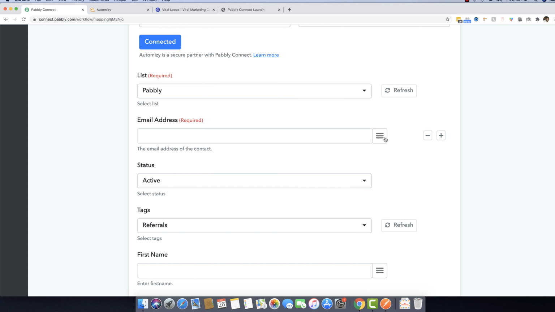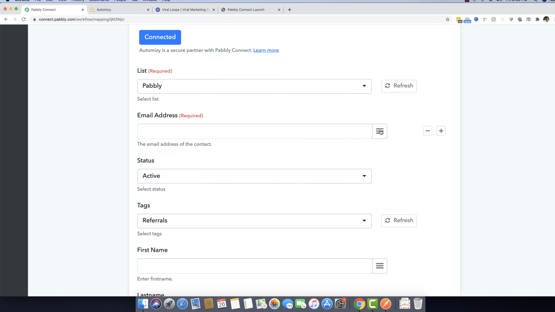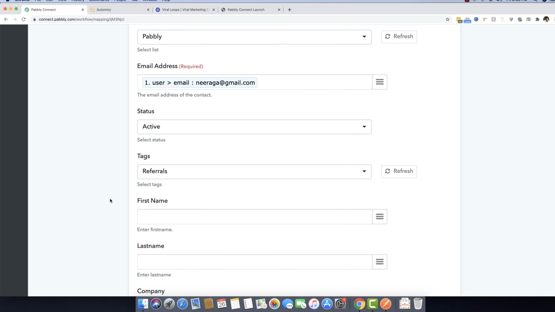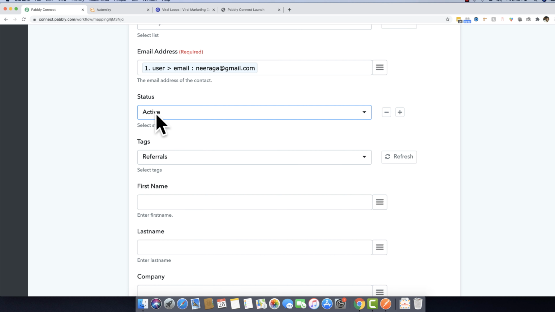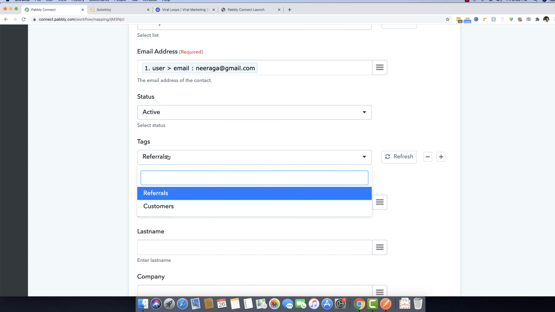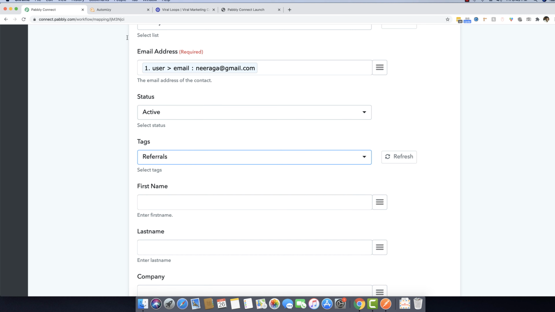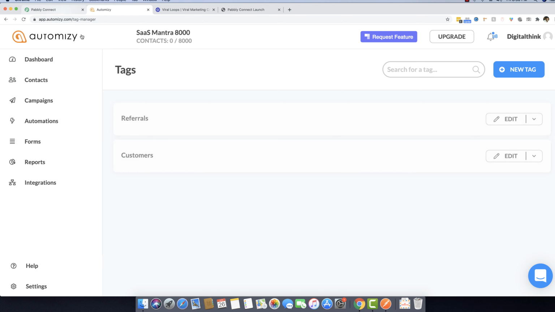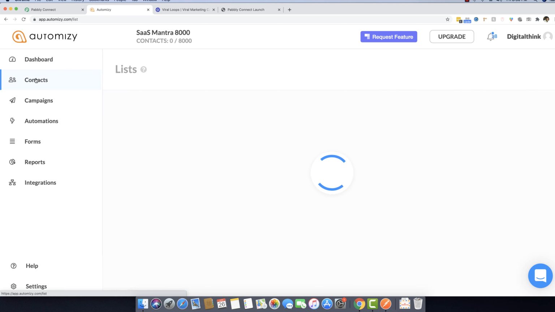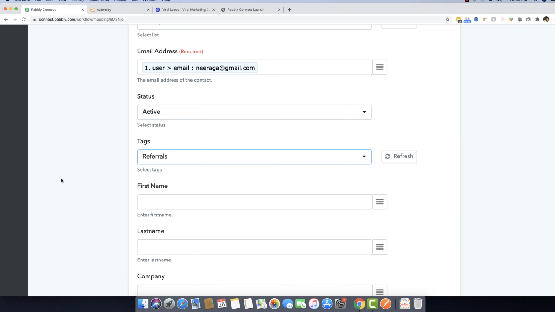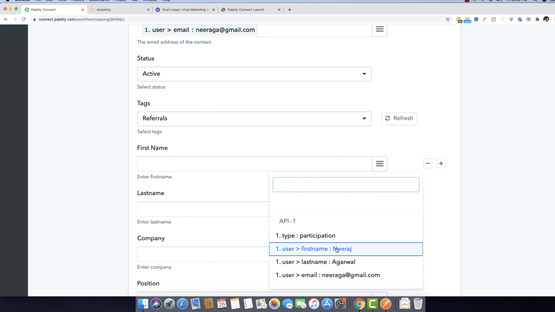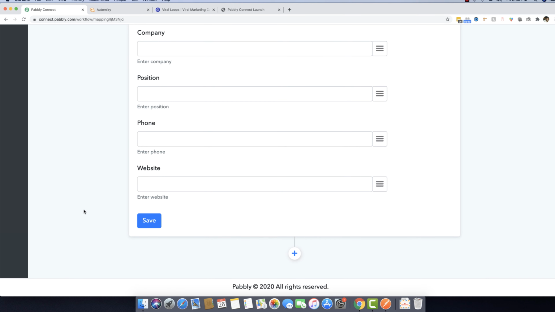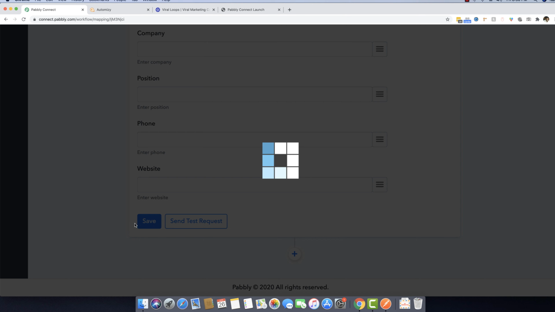Now I can select the email address that I want to transfer to Automizy. So I will click the mapping button right here and select my email address. I will select that I want to sign up this person as an active person. You can specify the tags that you want to apply to this specific person. Tags are created within Automizy by going to settings and tag manager. You can see my tags are right here, referrals and customers. In this case, I'm going to select the tag as referrals. Then the first name is right here, and I'm going to map my last name right here. Apart from that, I do not want to use any other field, so I'm going to click on save.